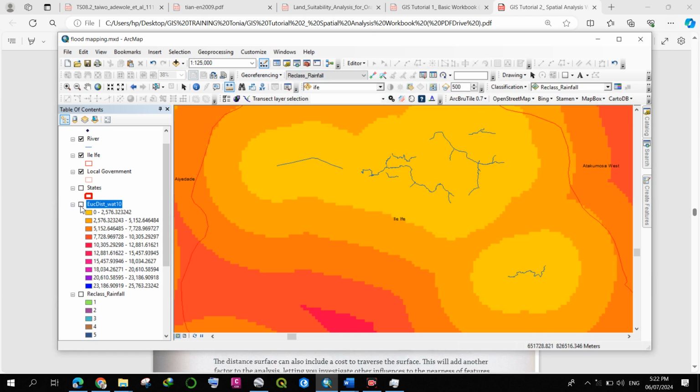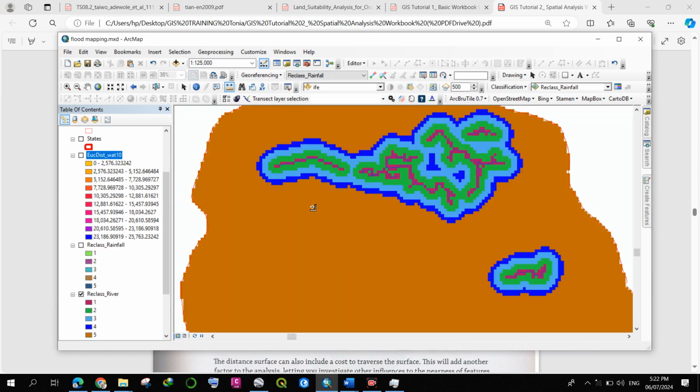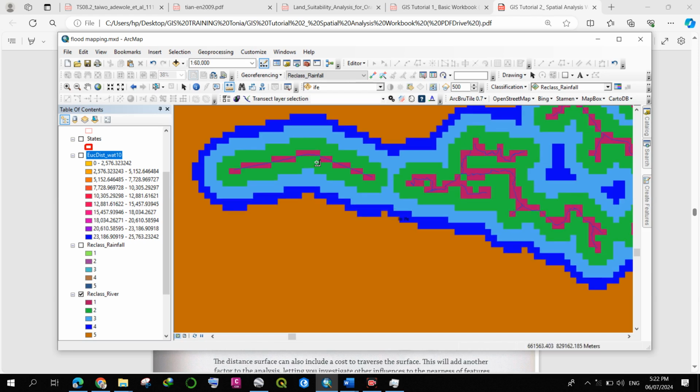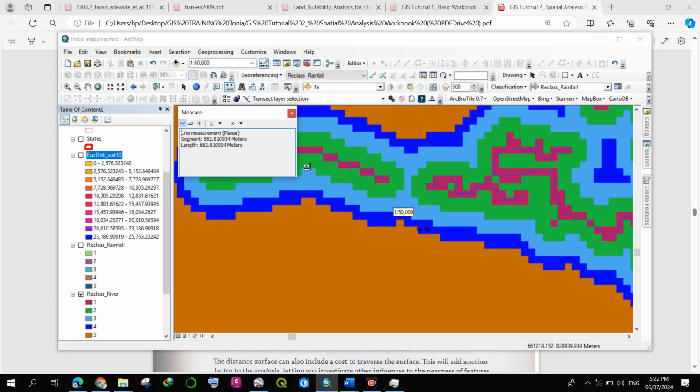Did you see that? Now, let me try to give you the one I rescaled. Because I already rescaled this. Rescaled river, sorry. Did you see this now? Now, let me calculate the distance. Now, to the green, we have what? Around 600 meters.